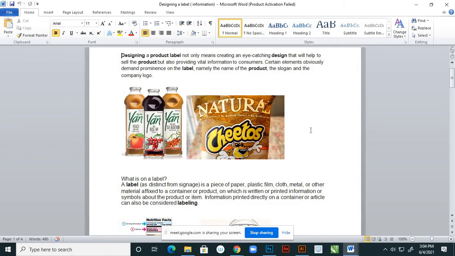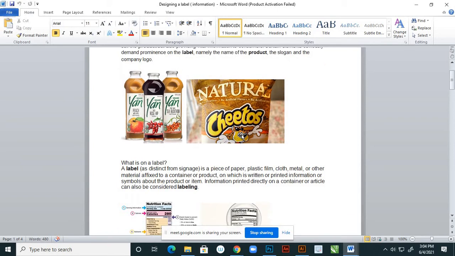Certain elements obviously demand prominence on the label, namely the name of the product, the slogan and the company logo, right? See, these are the actual labels. Suppose the chips packets like Lays and all. Every day we are seeing all these things, right? And these are the products. And what is a label?